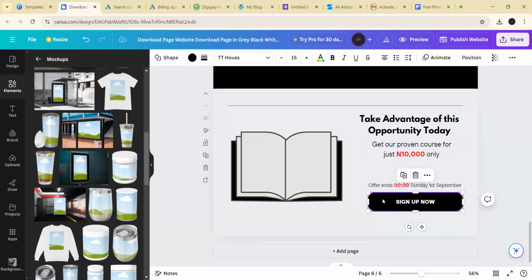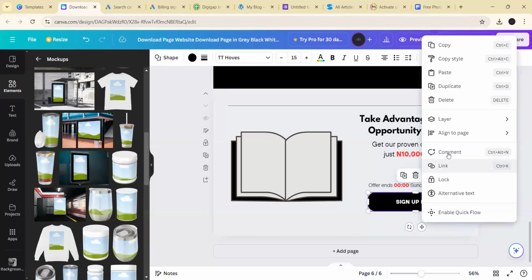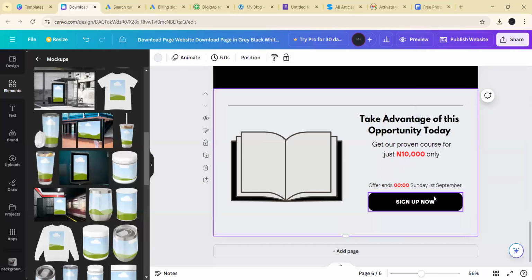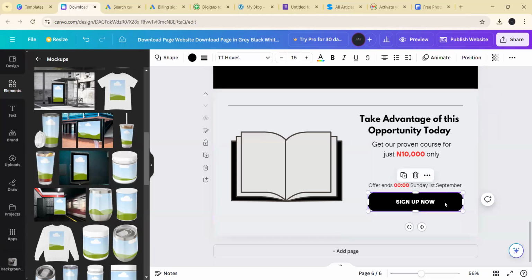Now, you want to add a link to this, so that when people click on it, it takes them to where you want them to sign up. Maybe you have an account with Paystack, and you have a Paystack link, or whatever link that people are going to be able to pay money with. You can simply come here.